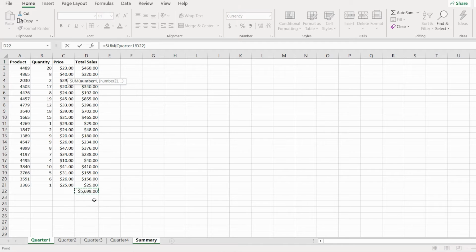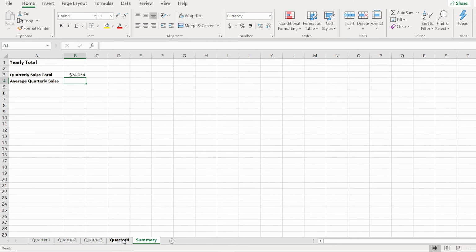We're going to hold down our shift key. We're going to click on quarter 4. Take a look at the formula bar. It says quarter 1 colon quarter 4. Of course, that means through. Cell D22 on all of them. And if you look down across the bottom, they all turned white. So we're in group mode, and all we have to do is enter. And we have our total. Wow. That was painless, wasn't it?